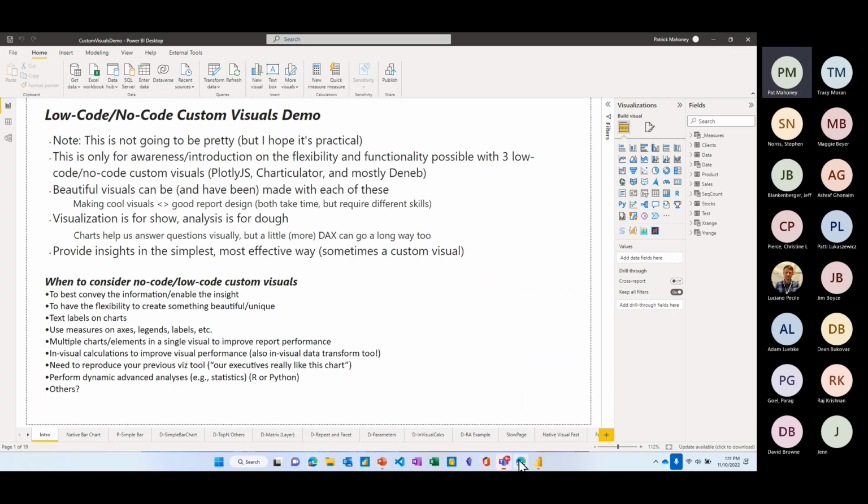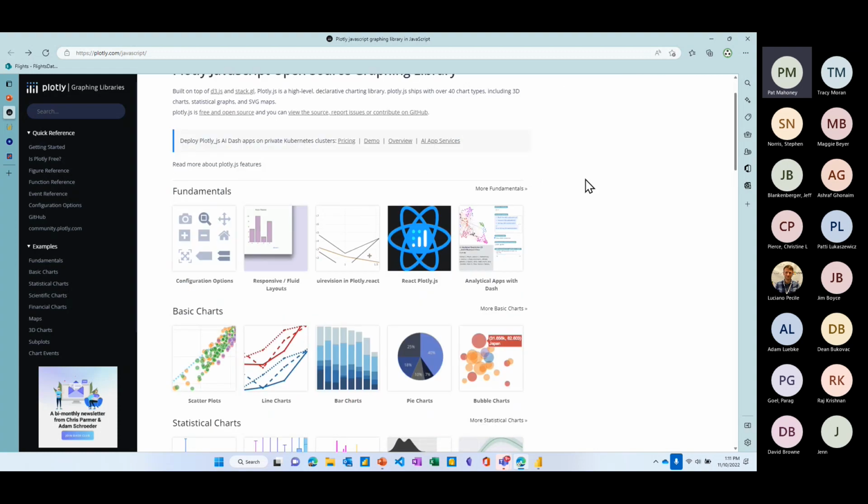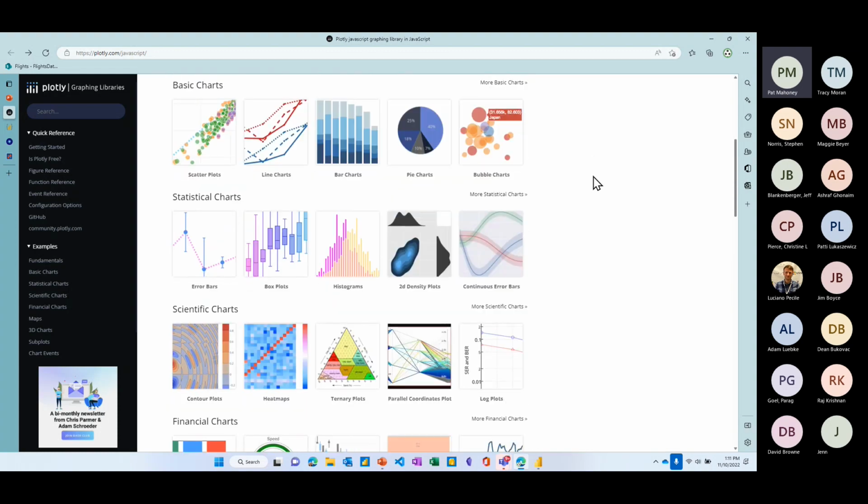First, I want to show you just these. So these are some of the links that I had on the previous slide. So again, we're going to talk about 3 visuals today: the Plotly.js visual, Deneb, and Charticulator. And Plotly's been used within R and Python and JavaScript for a long time. And again, there's a ton of code out there that you can leverage and adapt for whatever your need is. And this is the Plotly.js gallery.